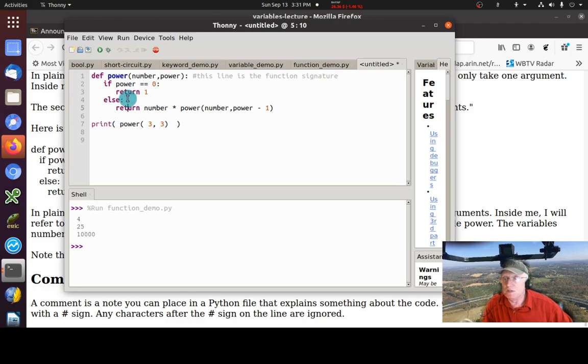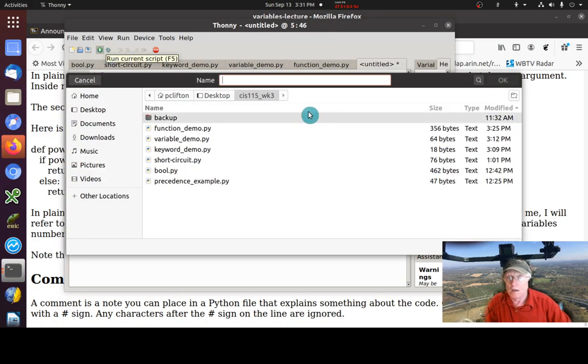Otherwise, if it's not a 1, then take whatever the number was and raise it to, it's calling itself right here. It's calling itself again. Raise it to the number with the power minus 1. So there's a whole lot going on in this function. Let's see, 3 to the 3rd power should be a 27. So let's see if this function is going to return it to us.